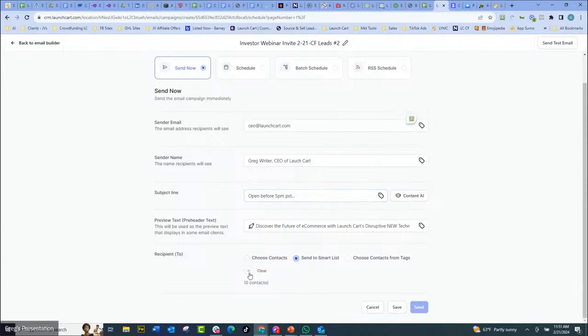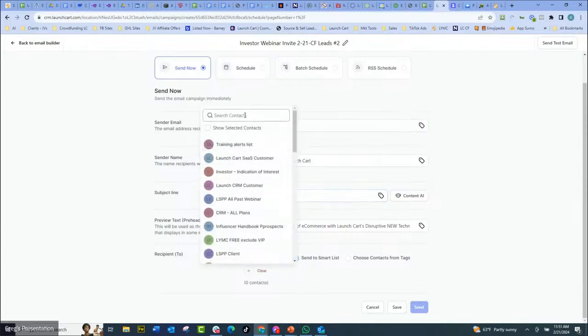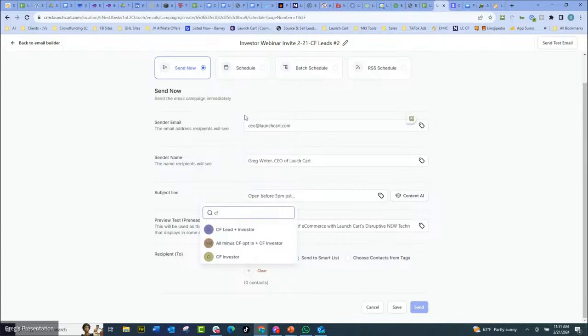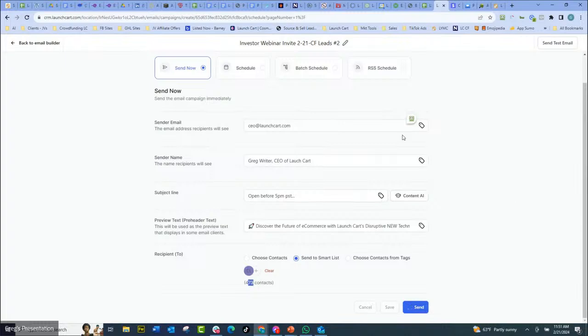I'm going to check my smart list. I'm going to hit here. I'm going to go in here and I'm going to type in CF to find my smart list. And I want to do CF lead and investors. There we go. And it tells me there's 473 people here. I hit send. So that one's gone. So that's how I do it, right? And then I could go do this, right?